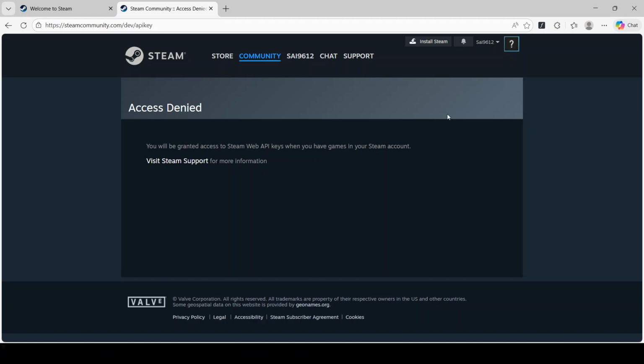If you're prompted to sign in, enter your Steam account credentials and complete any security checks. Make sure you're on the legitimate Steam community site before typing anything. Double-check the URL for peace of mind. On the API key page, look for the option that says Register New Key, or something similar. Click it to open the registration form.